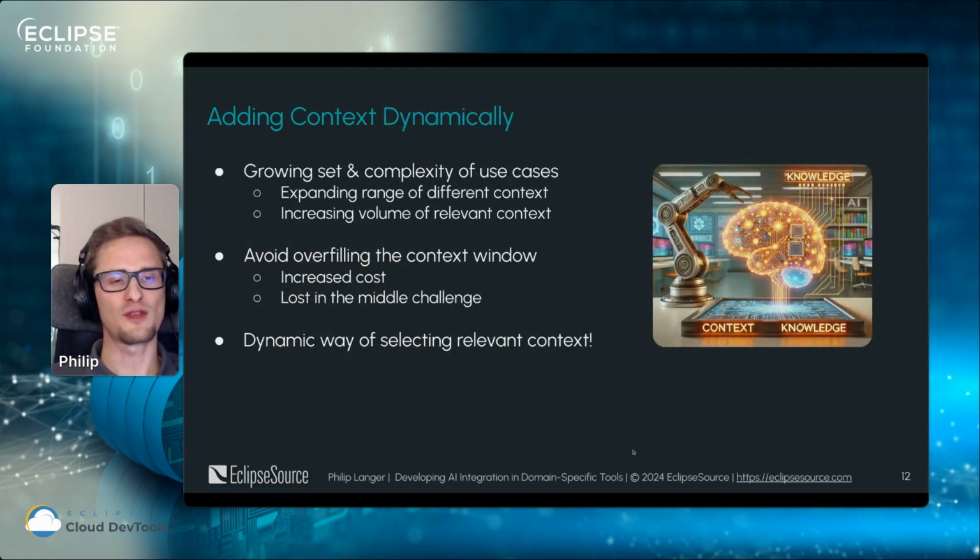Of course, however, we may run into a problem with just adding this context statically, because with a growing set and complexity of use cases, we also have an expanding range of different contexts and an increasing volume of relevant context. If we put all of that into every single prompt that we send to the LLM, we are really running the risk of overfilling the context window, which on the one hand will increase cost and response time, but even more importantly, it will potentially degrade the quality of the responses if we add too much irrelevant data. So what we really need is a dynamic way of selecting relevant context.